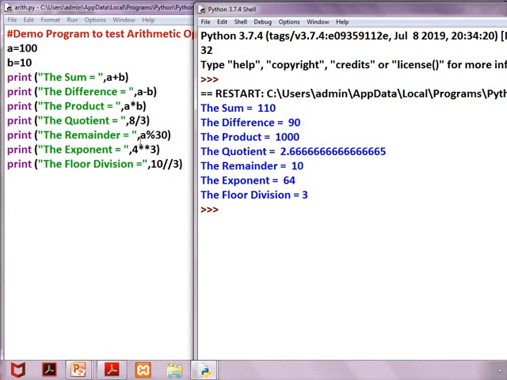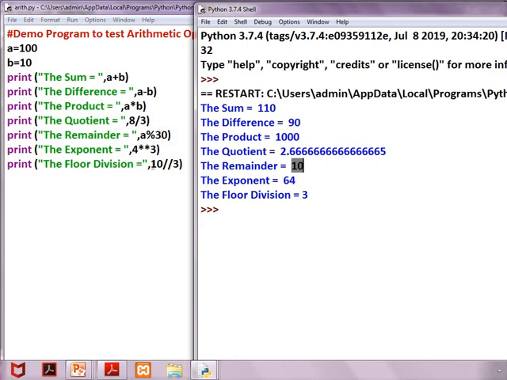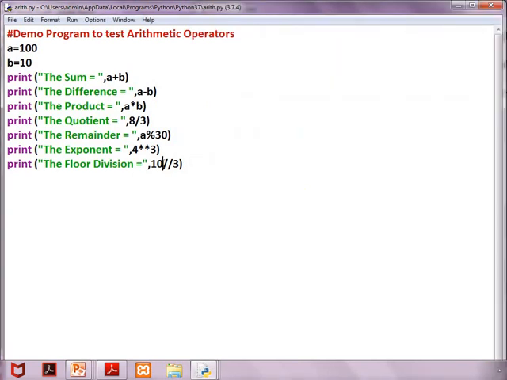Then remainder, A is 100. So 100 divided by 30, the remainder is 10. Then 4 double star 3. That means 4 to the power 3. 4 into 4 into 4. The 4 should be multiplied 3 times. So the answer is 64. Here 10 double slash 3. That means floor division. It has to give only the integer part. We'll make it as 8.